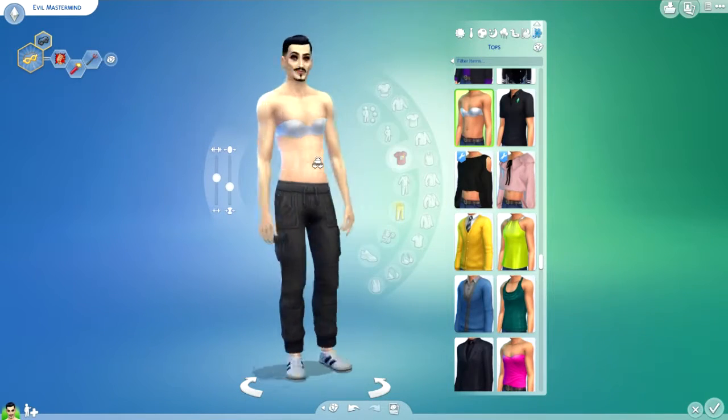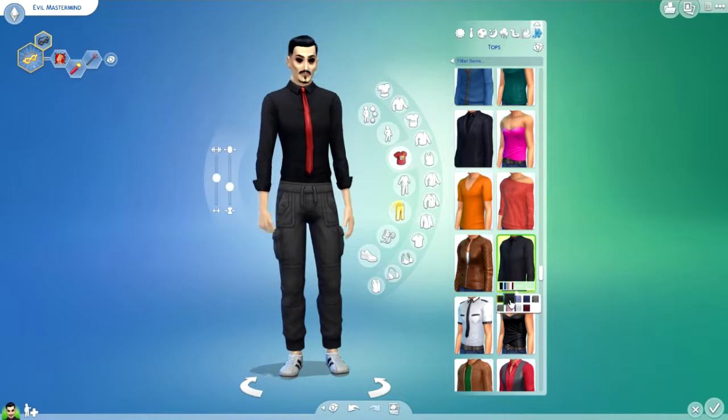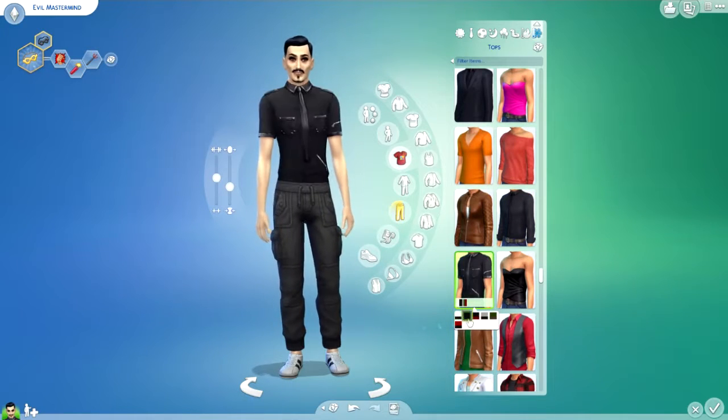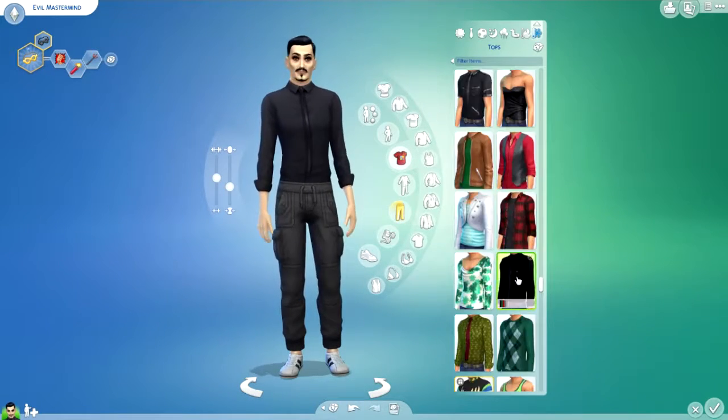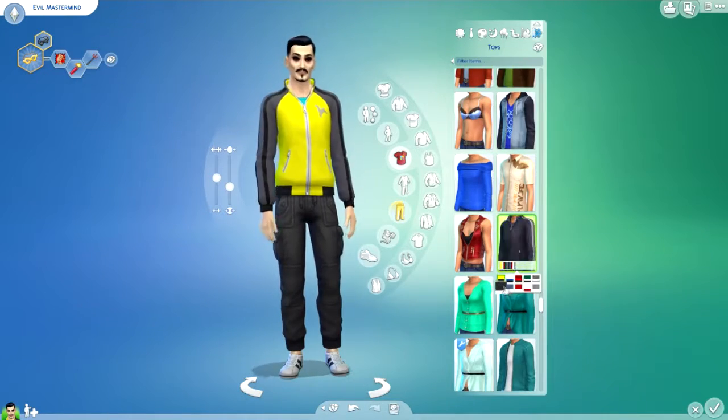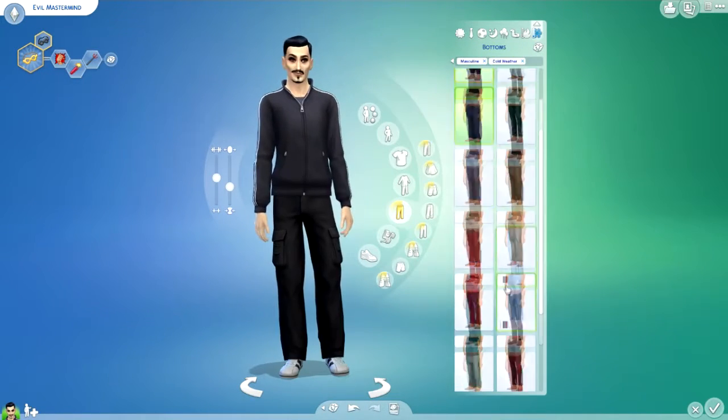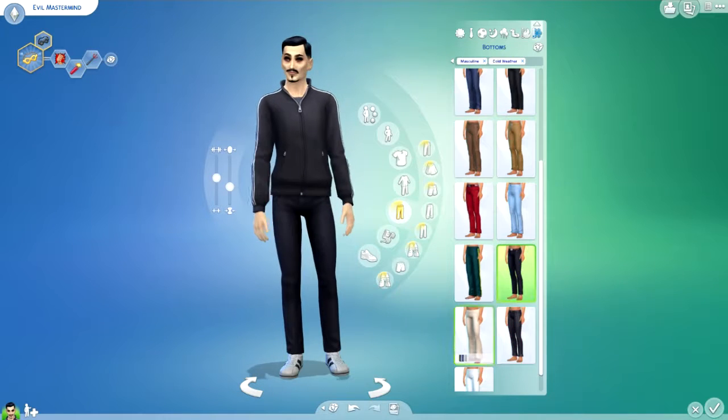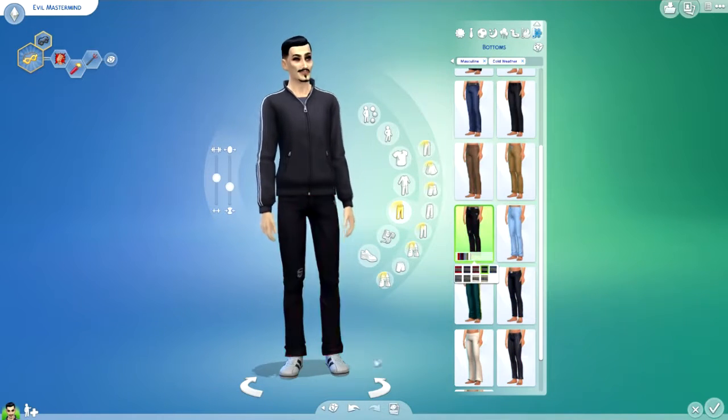So I clicked on that not realizing it was for women. Obviously, I clicked on the bra just because it was funny. Because I clicked off the masculine tag, so now all the women's clothes are in there too. So it's just kind of funny to see that stuff.